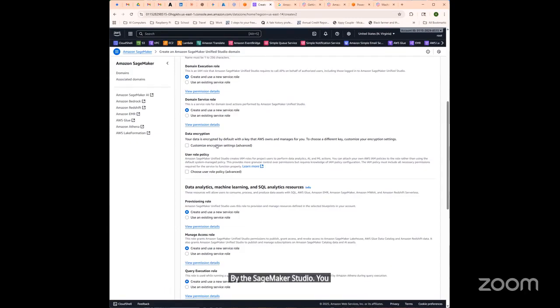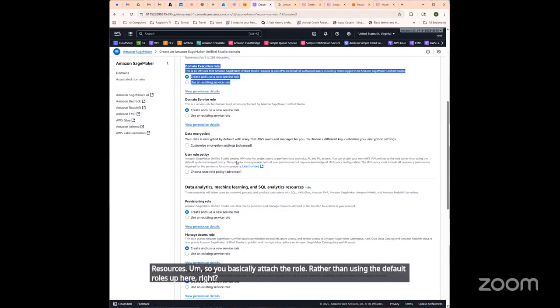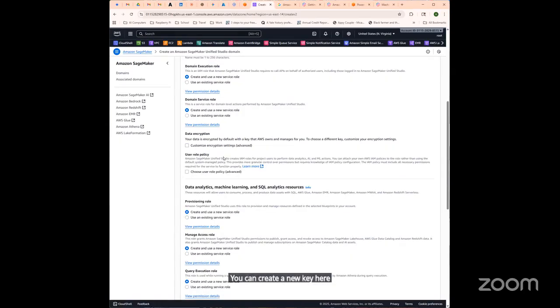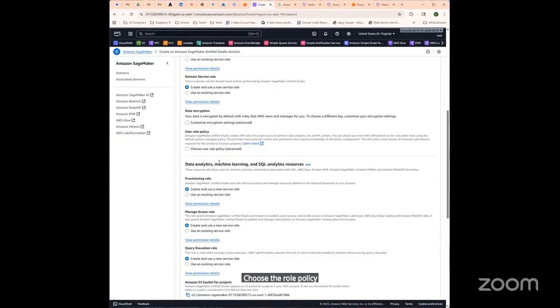You can customize some encryption, user role policies. This is a little more advanced, meaning you're going to use specific types of resources. So you basically attach the role rather than using the default roles up here, right? Or in conjunction. Yeah, with the custom encryption key, we can create a new key here. We're not going to do that though. Choose the role policy. We went over that.